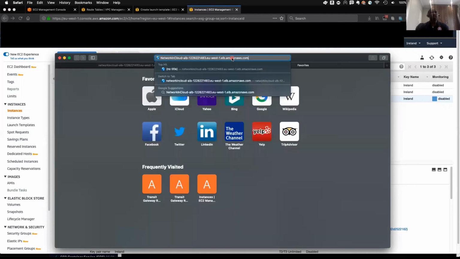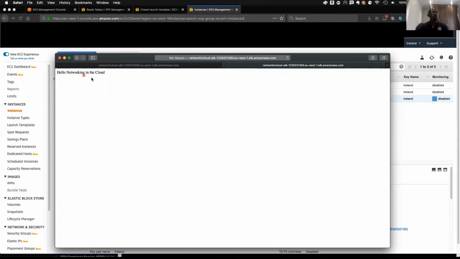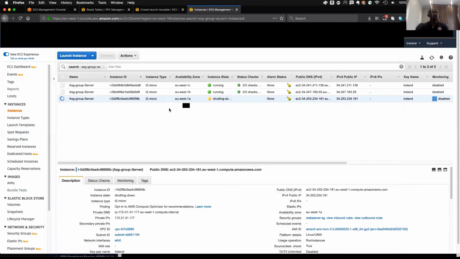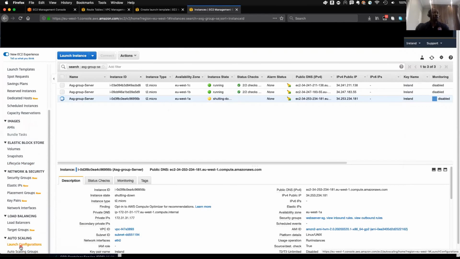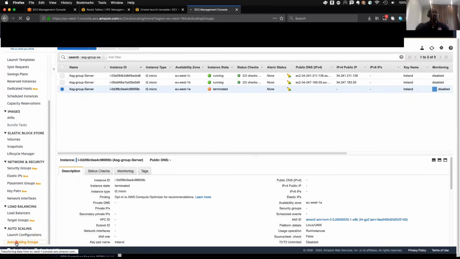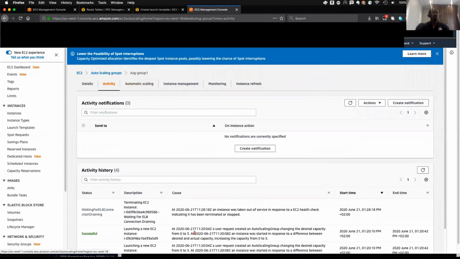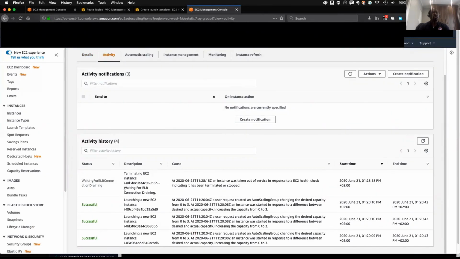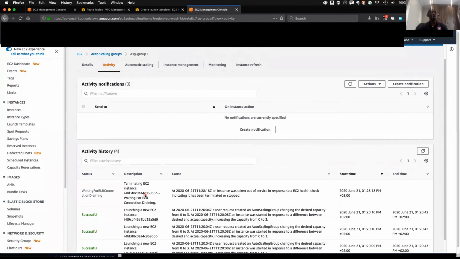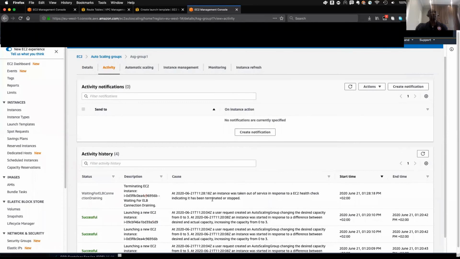So if we decide to go here, you can see we're still seeing Hello Networking in the cloud. This is still working. So let's check our auto scaling group to see what is going on with that, as this is being deleted. Oh, waiting for ALB connection draining, indicating it has been terminated or stopped. So you can see an instance was taken out of service because of the failed health check. The auto scaling group has identified that something is going wrong.